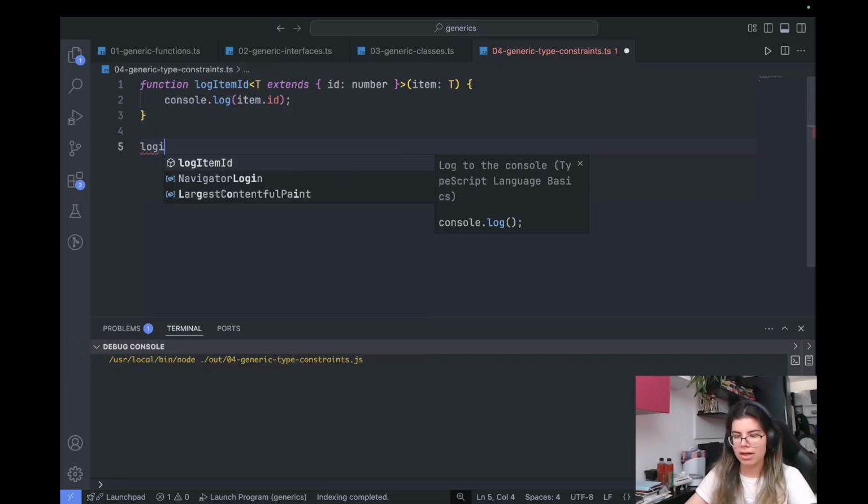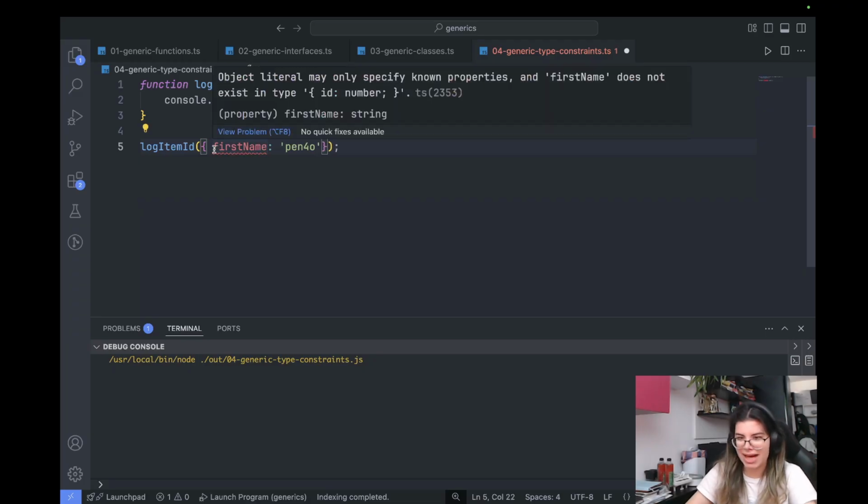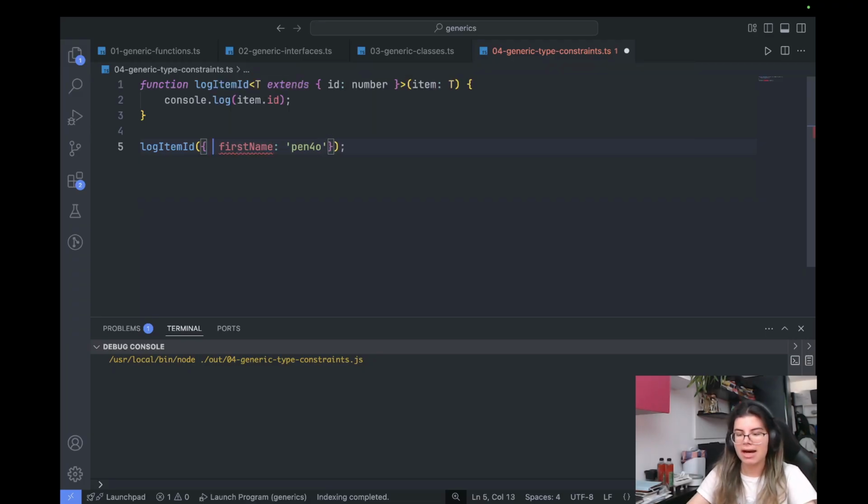I can say logItemID, and now if I try to pass in a string, this is not going to work, right? Because this is not an object that has an ID property. Same goes for a number. This is not going to work. But if I plug in an object, now let's start with an object that only has a name property. Name, Bencho, or first name, whatever we call it. It's not going to work. Why? Because you don't have the ID. But if I now add the ID property, let's say just one, this is working perfectly fine.